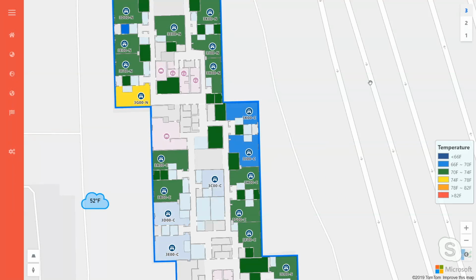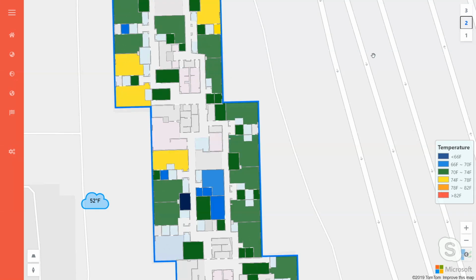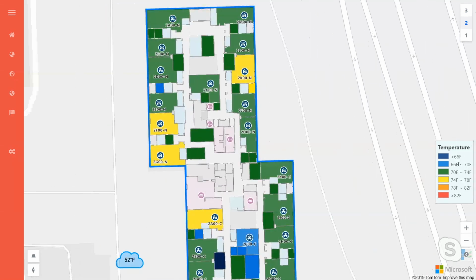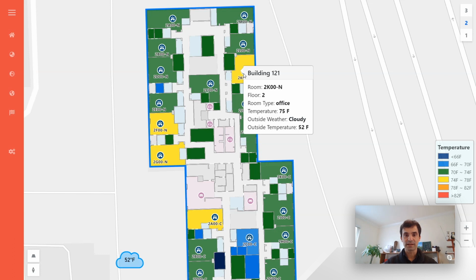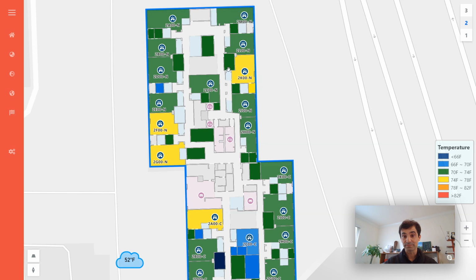So I can switch floor and basically get an understanding, using this symbology legend, of the temperature in each individual room. And if I click on it, I can get more detailed information about the data that is coming from the sensor, as well as forecast and data that is coming from our weather API. Wow. And this information, yeah.